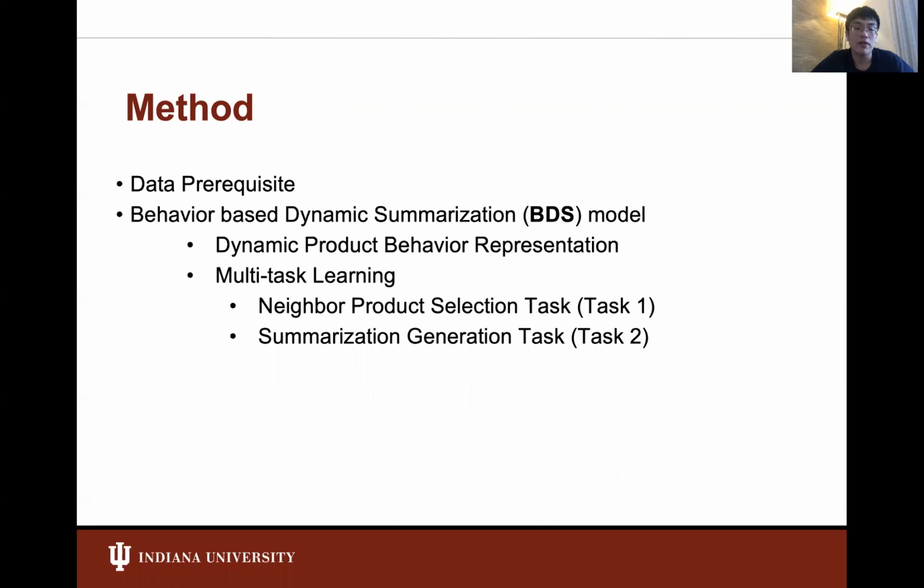It contains two parts. In the first part, I will introduce the data prerequisites, which basically explain the model input and output. In the second part, I will explain my proposed behavior-based dynamic summarization model. It contains two submodules. The first module is a dynamic product behavior representation. And after we learn the product behavior representations, there is a multitask learning process including two tasks. The first task is a neighbor product selection task, and the second task is a summarization generation task. These two tasks are trained together and benefit each other.